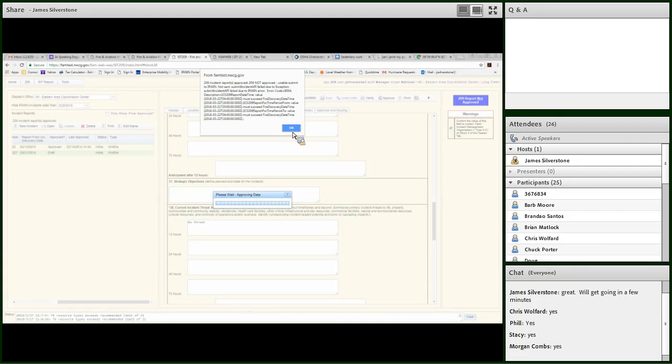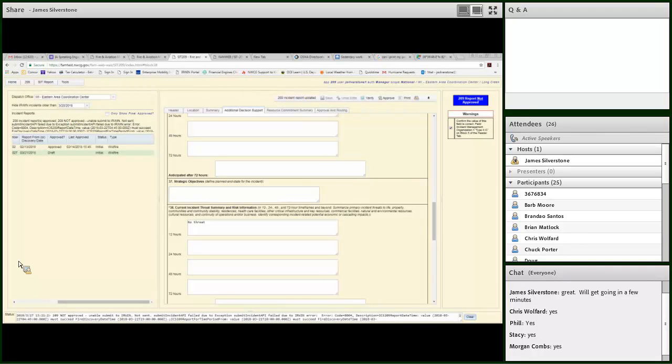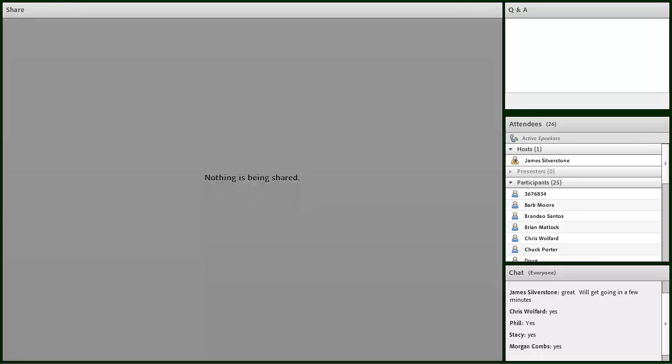Okay, and this is the FAM test program, and I'm getting some kind of IRWIN error. And anyhow, that's beyond the scope of this class. It should have approved. And now I'm going to stop sharing my screen. And any questions on what I just covered?